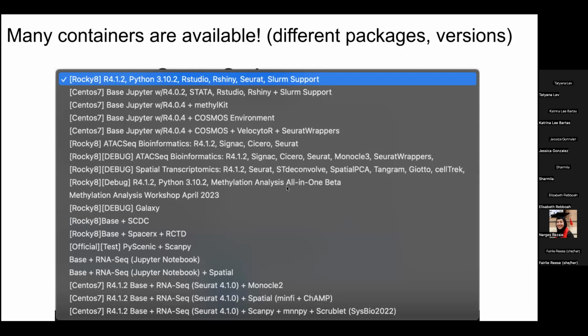In these different containers that are available, look in the description for the name of the package you're looking for. Sometimes you'll see the version. If you don't really care which one, then pick one and just stick with it so that you're using the same version for your project.